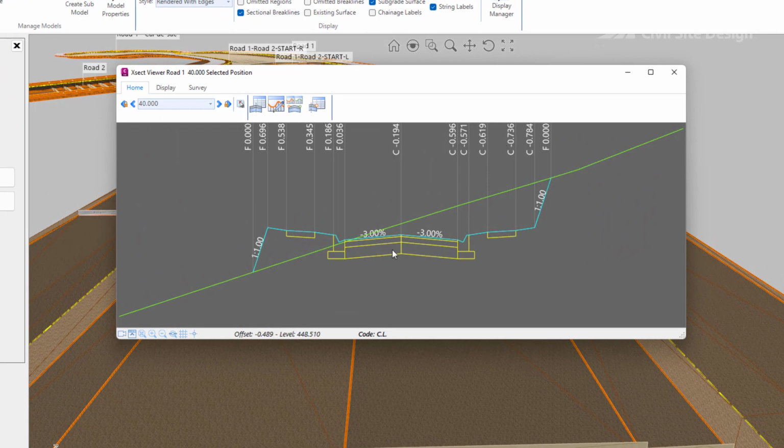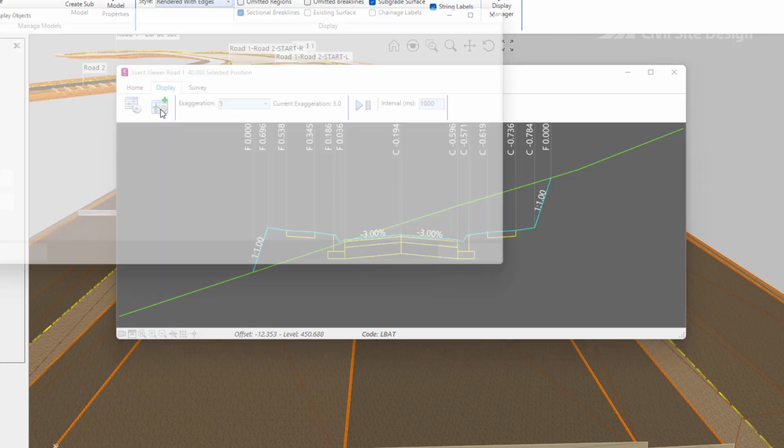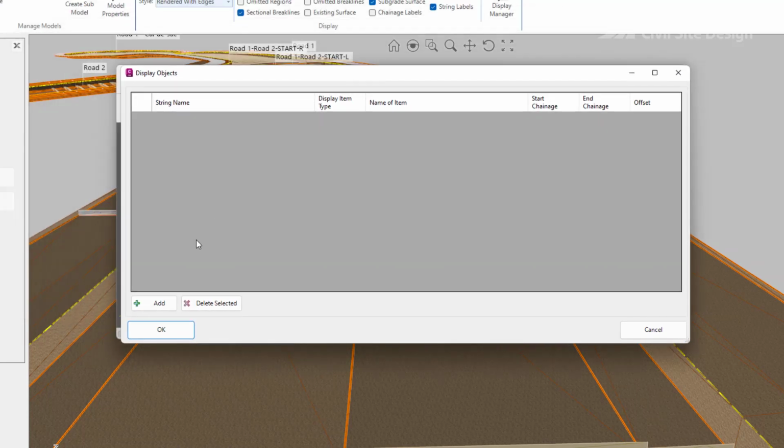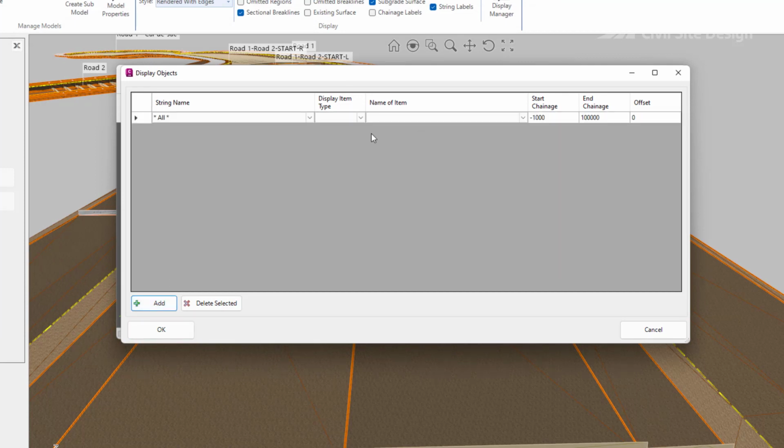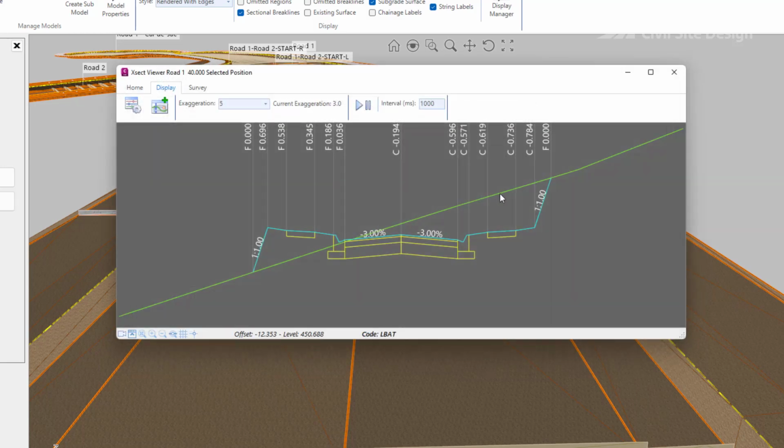Now we can display our subgrade surface in this particular view, and to do that we can go to the Display tab, go to the Show Other Objects button, and all we do is we click on Add. The string name, well, you can either choose your particular road or pick all, it doesn't matter. We're going to pick Surface from the list, and then we're going to go ahead and pick our subgrade surface, which is beginning with SUB, and all we do is click OK.